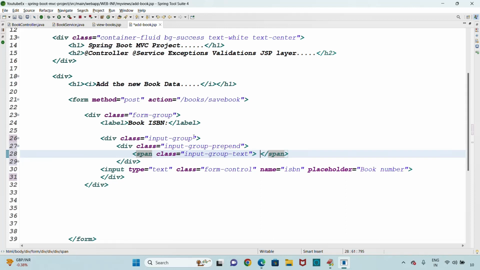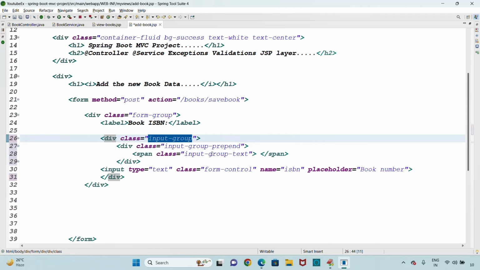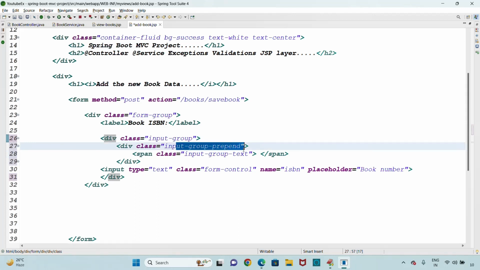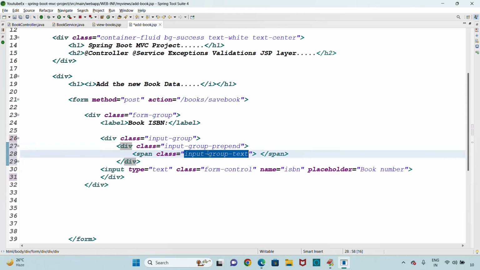Because I'm trying to explain all the classes, try to read it one or two times so that you get clarity. Input group contains input prepend. Here we have to take the input group text, it is required. Under the text, what data do you want to take? Under the text, you want to take the book symbol. For that, take the book symbol class fas, fa hyphen, whatever the book symbol is, like that.